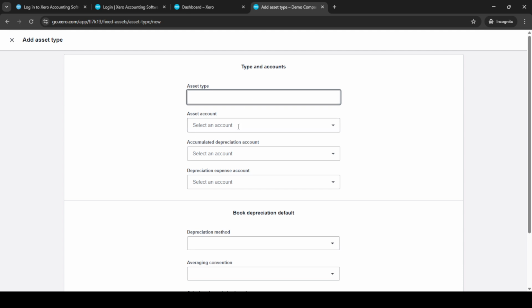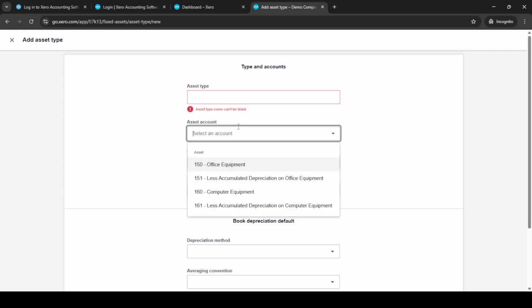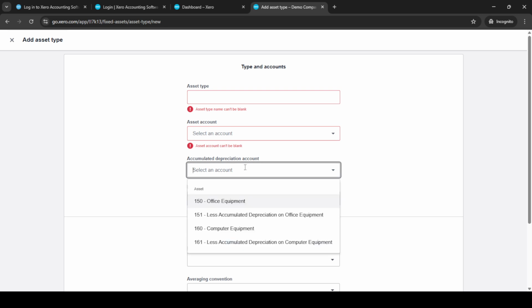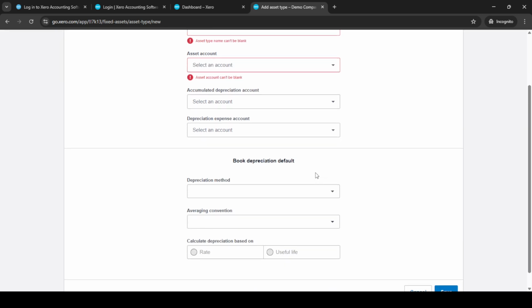Next, you'll need to select an asset type from the available options. Choose the category that most accurately represents the asset you're adding. This helps in organizing and sorting assets efficiently down the line. Along with this, don't forget to add a brief description of the asset. A good description provides additional context that can be incredibly useful for anyone reviewing the records in the future.